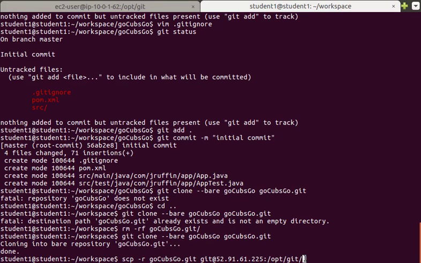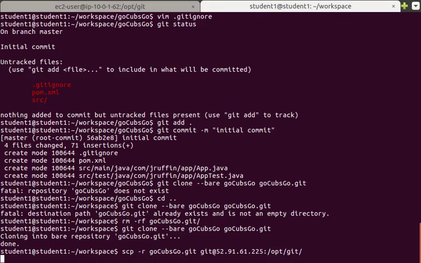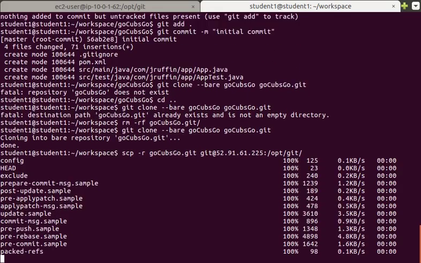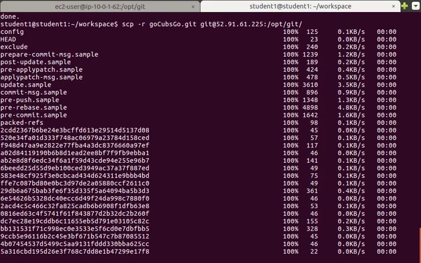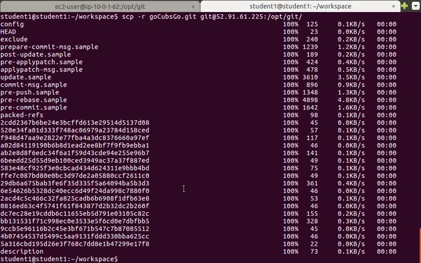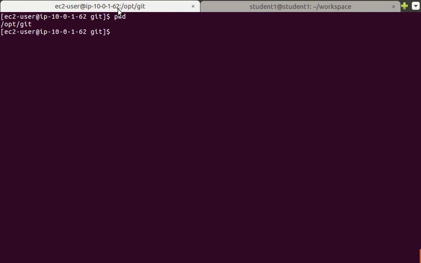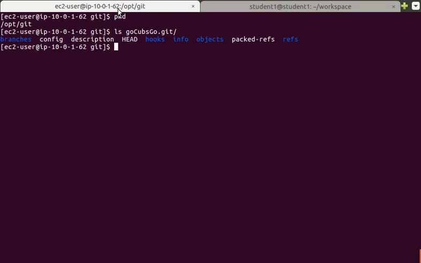Now we want to copy that over to our remote server. So securely copy that. Now you can see that it is moving along. Actually, over here in another tab, I've already SSH'd into that server. So let's do an ls on gocubsgo.git. All right, okay. And there's what we just transferred over in this window.